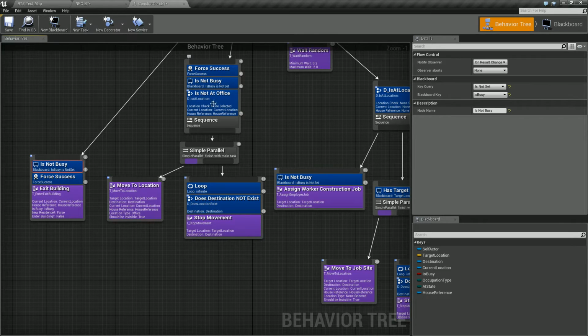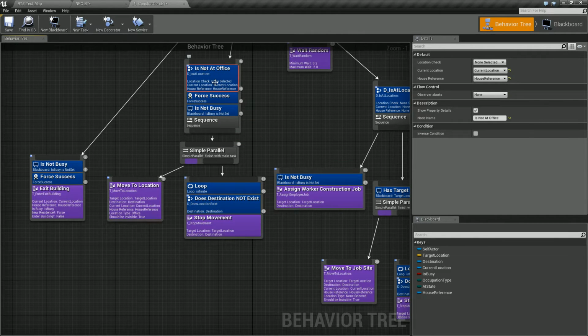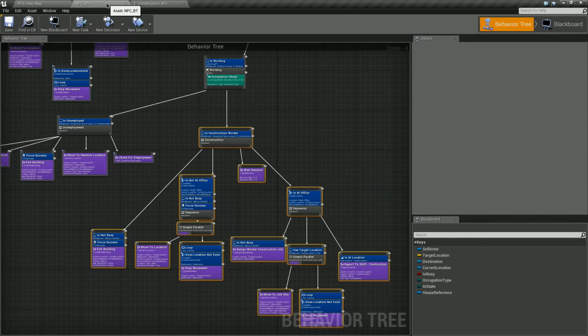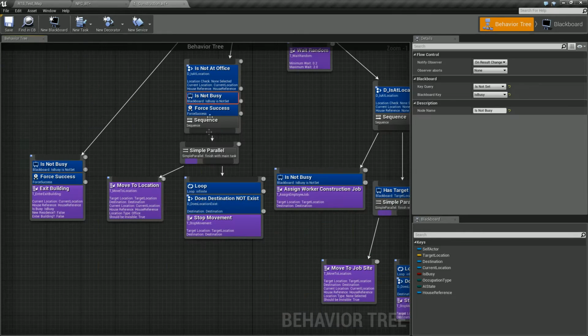All right, same thing with this one. This one should actually be on top, is not at the office. That's the first check we want. And is not busy is the second check. Force success is there. Pretty much you just come back here and you compare it to how you have it in here. Make sure that it looks all the same.